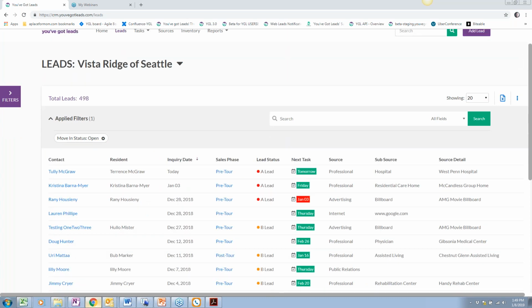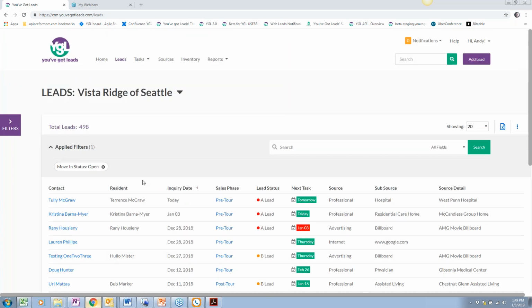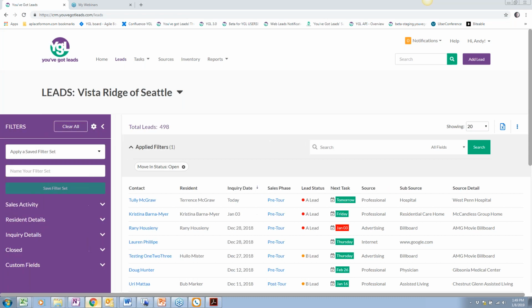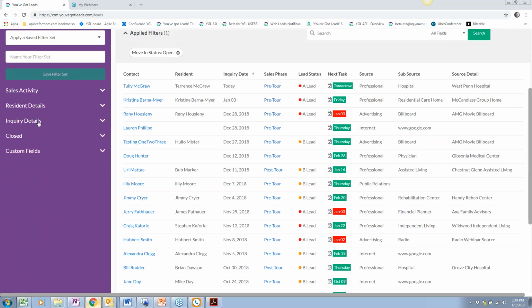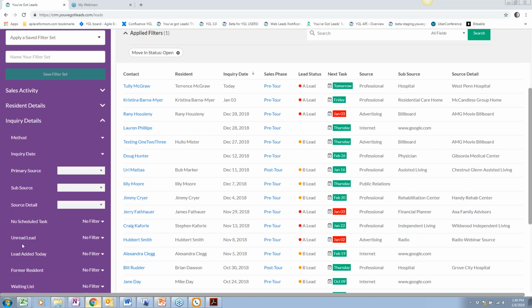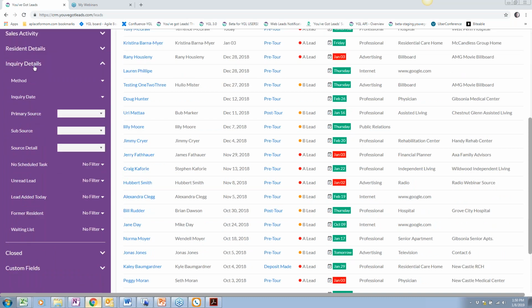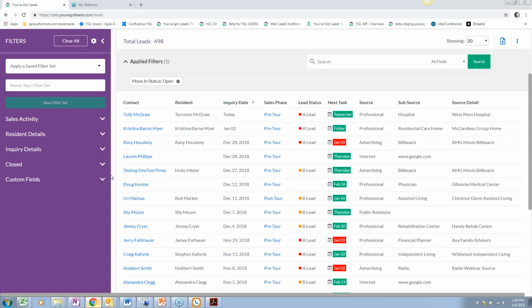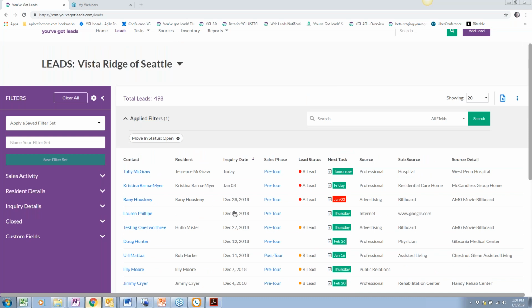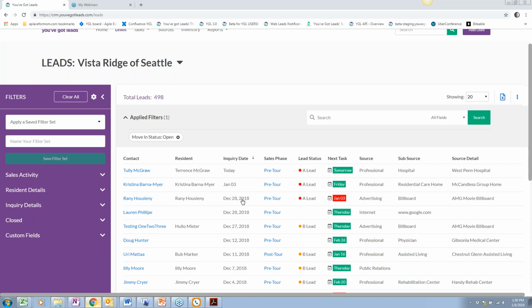So that's a little bit about filtering. Hopefully this will be pretty straightforward for you, but I would explore these filters here in the purple slide out, and each one of them contains a drop down, as you can see. So I can look at my list of leads in different ways. And the more you familiarize yourself with these filters, the more efficient you'll become and have the ability to then pull the lists that you need.